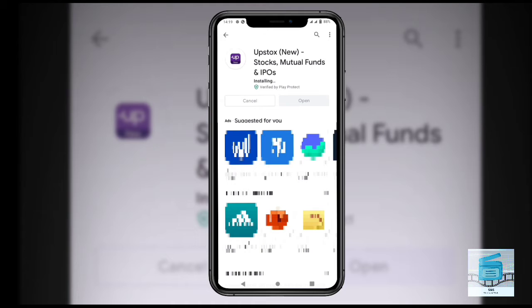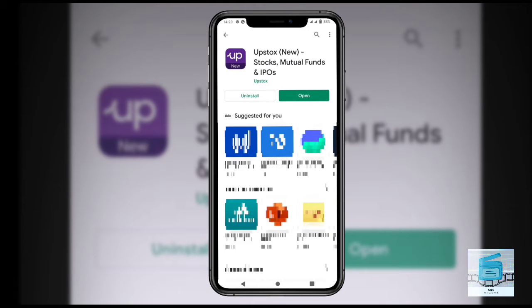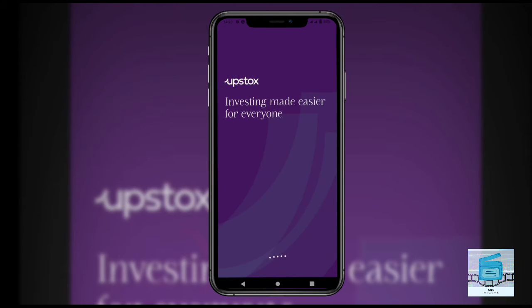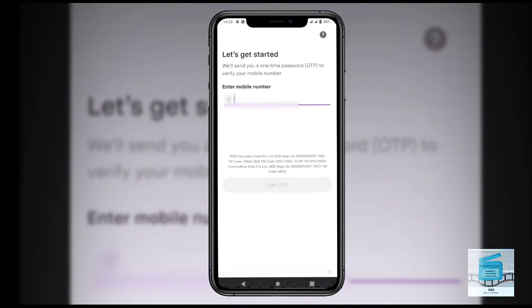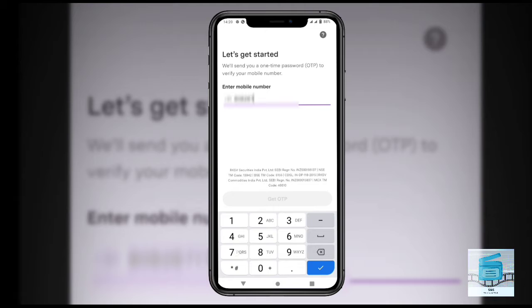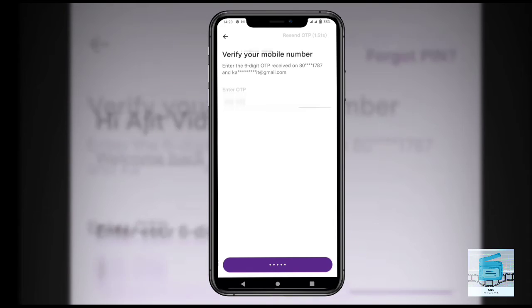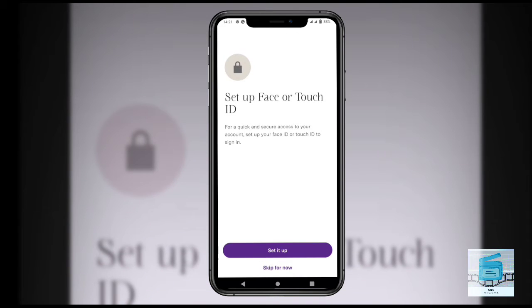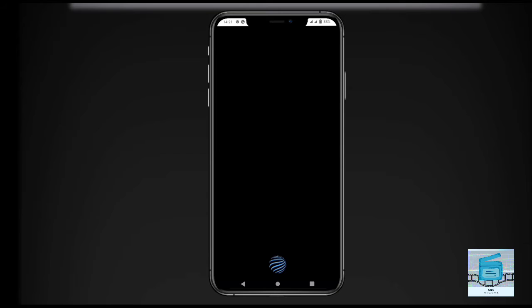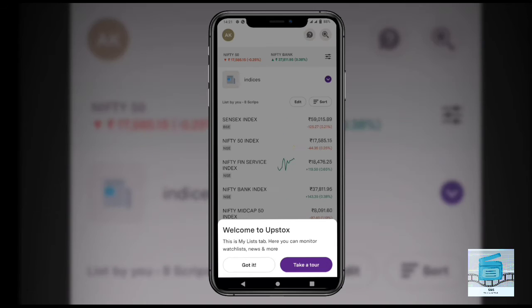Once it gets installed on your phone, please click on the open button. Now your application will open and it will ask you for your registered mobile number. Please enter the mobile number which is registered with Upstox and click on get OTP. You will get an OTP on your phone number. Enter that OTP and then click on continue. You will be asked for your 6-digit PIN, enter it and then set up Face or Touch ID in order to log in in future. I prefer to set up Touch ID as an option, which is very convenient for me to access this app next time.